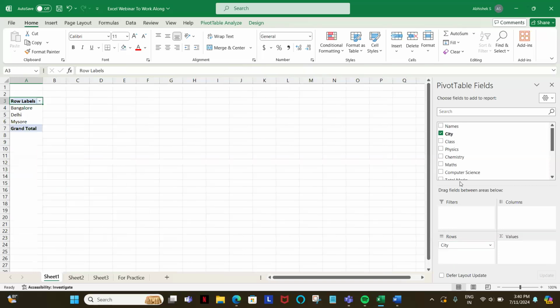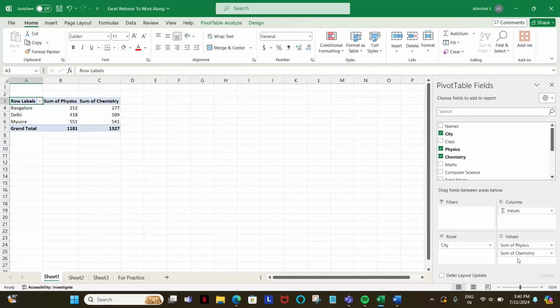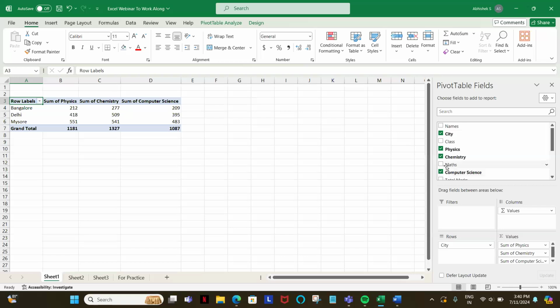So I'll go here and pull physics into values. So in Bangalore, out of the 7 students that we've had, all of them have taken in total 212 marks. Can I pull more values in here? I definitely can. Maths.